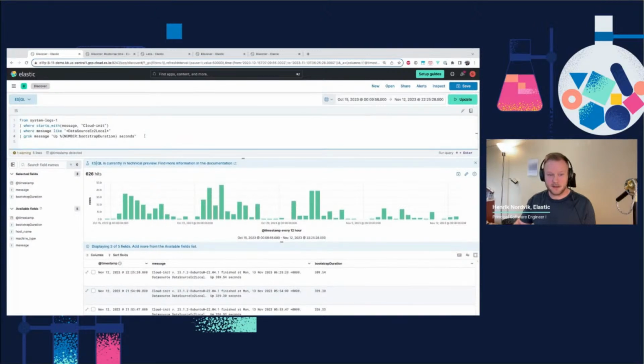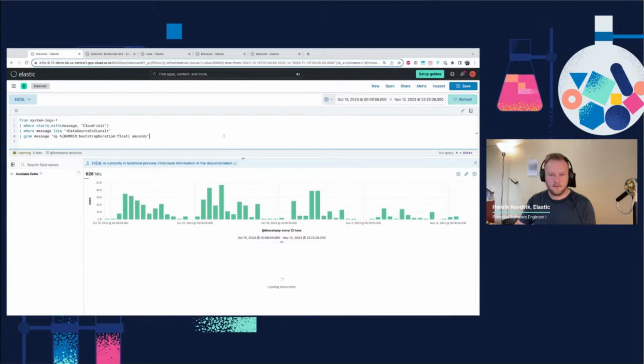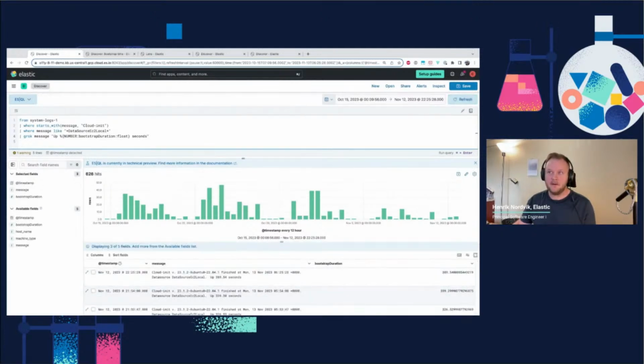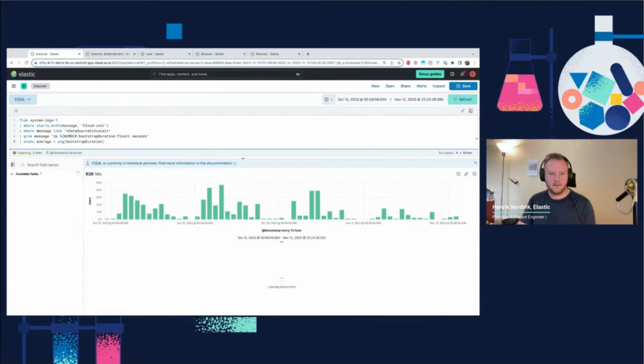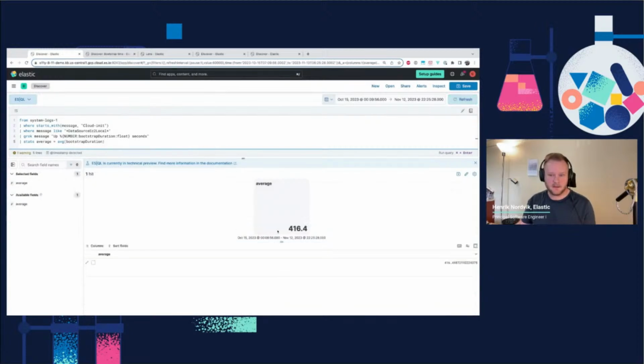Now it's currently a string, so you have to convert it to a float or double to be able to summarize it. Then we want to see some stats, like the average bootstrap time. The average seems to be 400 seconds-ish.